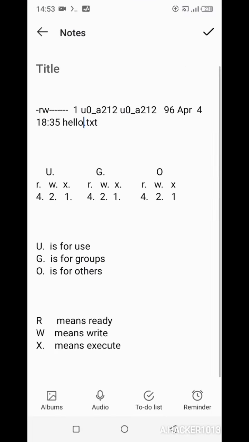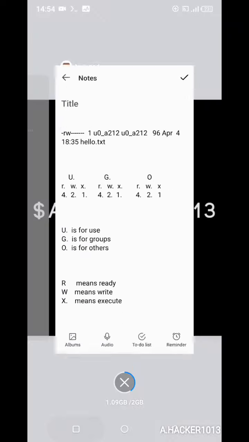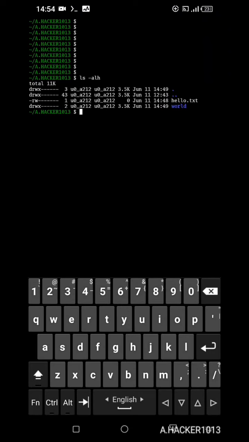Okay, as you see, guys, U is for user, G is for group, and O is for others, and R means read, W means write, and X means execute. So guys, this is the shape. This is how permission works in Termux or Linux. So let me go back in Termux. So now let's give permissions.